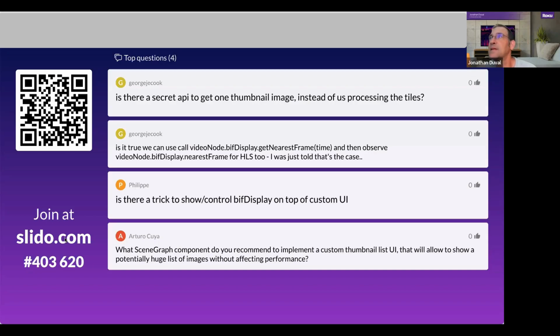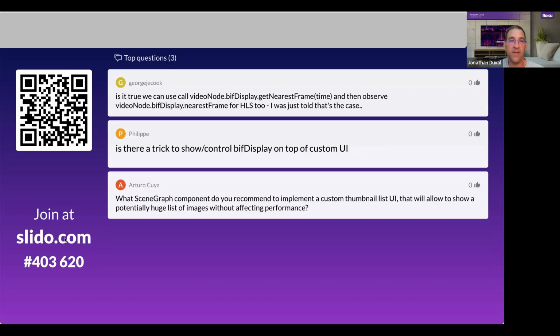Excellent. Okay, the last of the George questions. Is it true we can call the video node BIF display get nearest frame method and then observe the BIF display nearest frame for HLS2? I was just told that's the case.